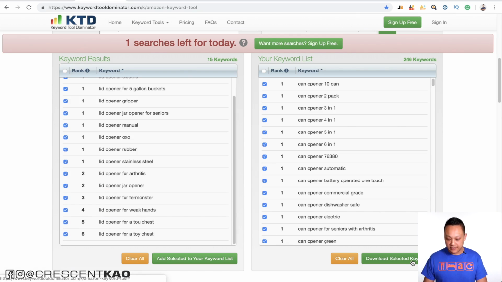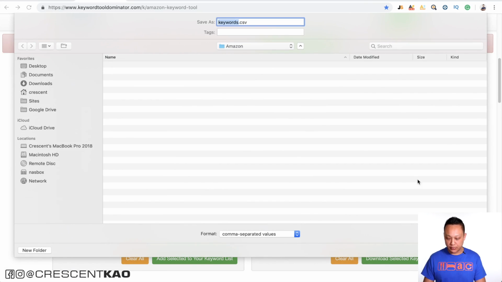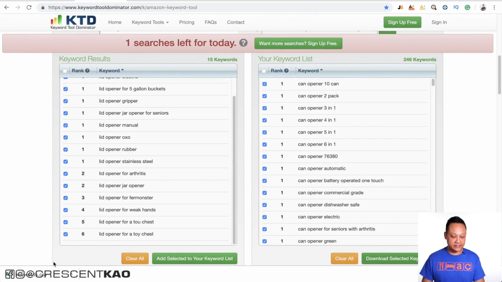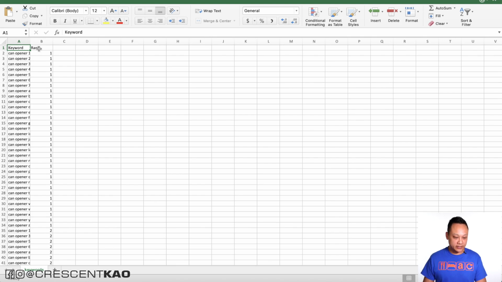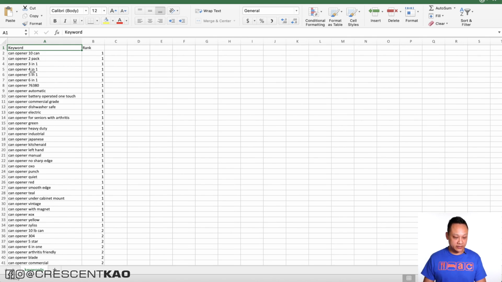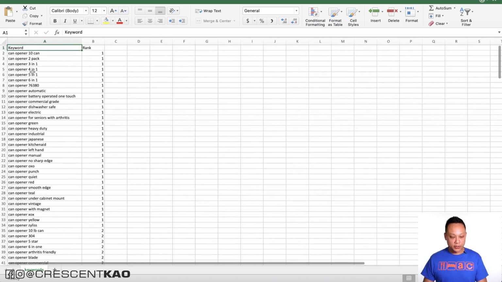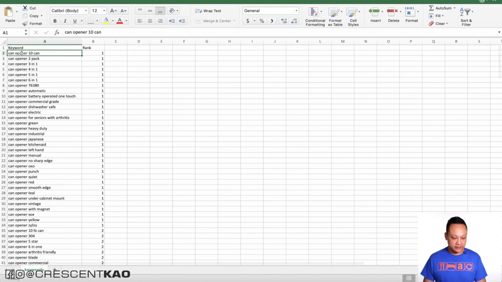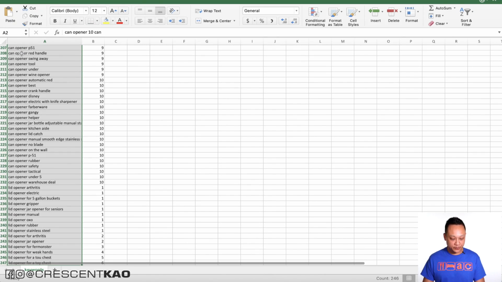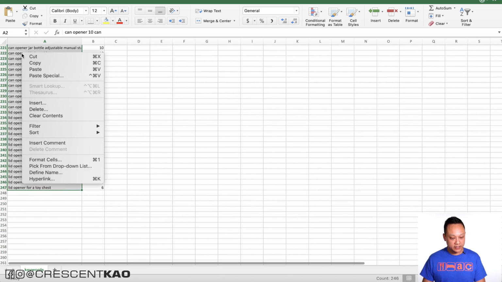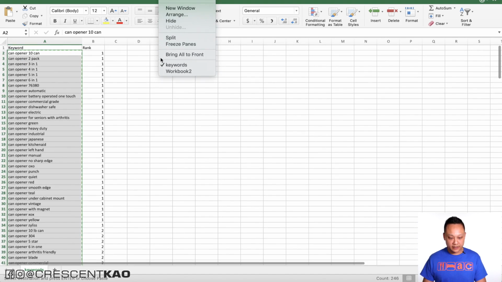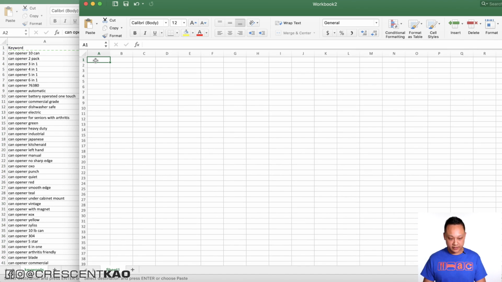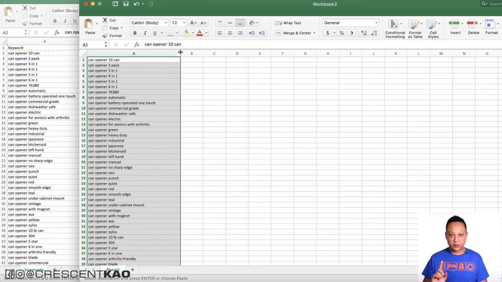And then what you do is click download selected keywords and save it onto your computer. It'll save it as a CSV file, a comma separated list. So open that in Excel, and you can see that you've got a list of keywords here. Now, what you want to do is then open a new workbook and copy the list of keywords. On a Mac, it's Shift Command down arrow, and I'll select all those keywords. Copy that and paste it into your new workbook here. And you'll see why in a moment.